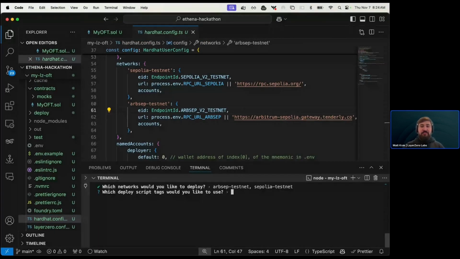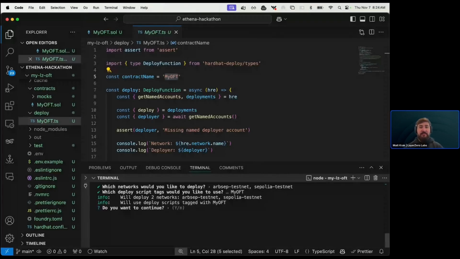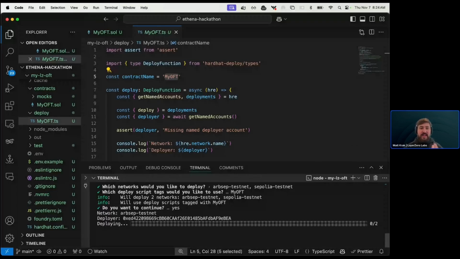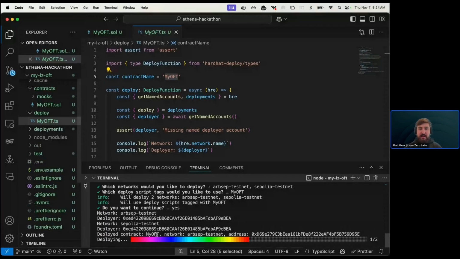It'll ask us what deploy script we want to use. In this case, you can see here in the deployments folder, we have a MyOFT script that is using the MyOFT contract right here. We'll hit enter. It'll find the two networks that we're using, arbsep testnet and Sepolia testnet. We'll hit yes. We'll get some deployer addresses pulled up here. In this case, this is my private wallet. And all things going well, we should get two new deployments that appear in our deployments folder here.